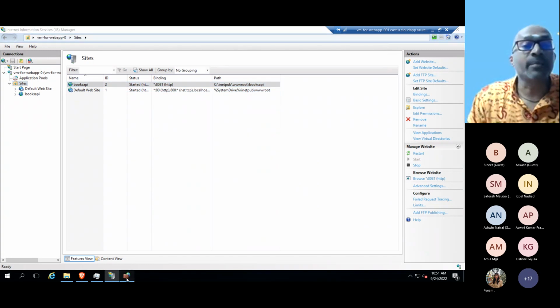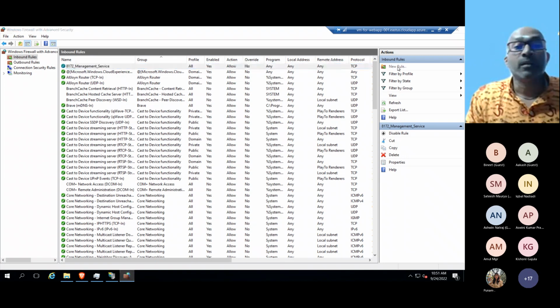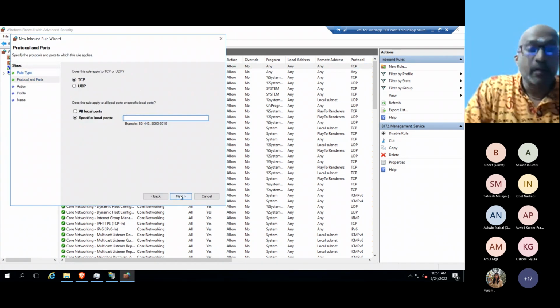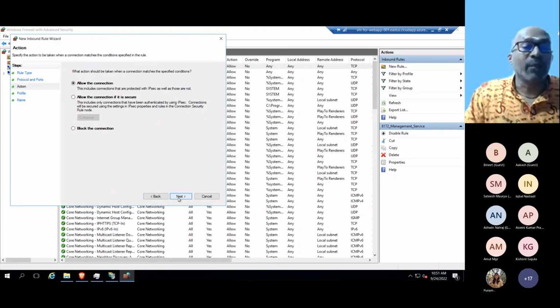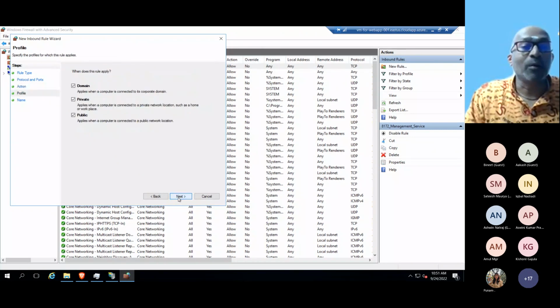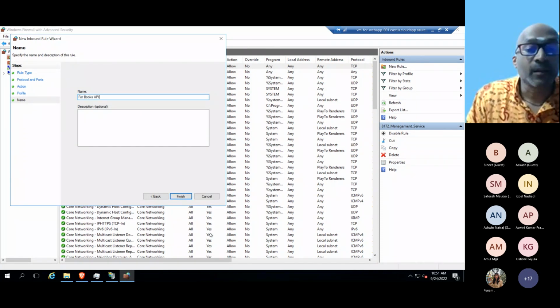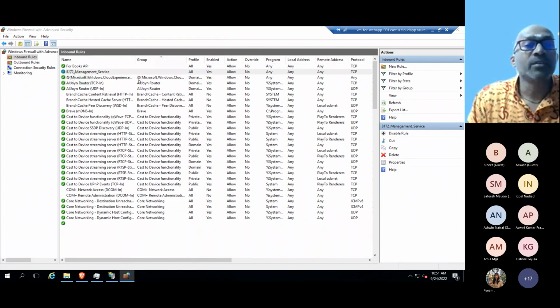So the next step is we need to come and add another rule here. The port is 8081. And I'm allowing all the connections, but this is not how things will be. This is just for the demo for Books API. OK, I just clicked on finish. So the Books API has been configured.